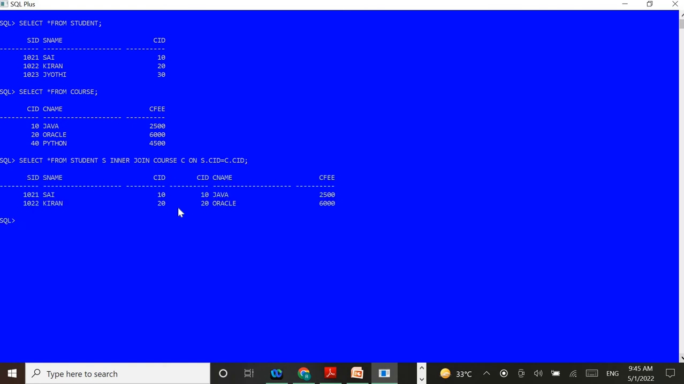Here also I got the same result as we saw in the previous syntax. There is no change. The only thing is we have assigned alias names for the particular tables. So this is the inner join concept in the Oracle database. It is almost the same as the equi-join concept in the Oracle database, to join two or more than two tables.